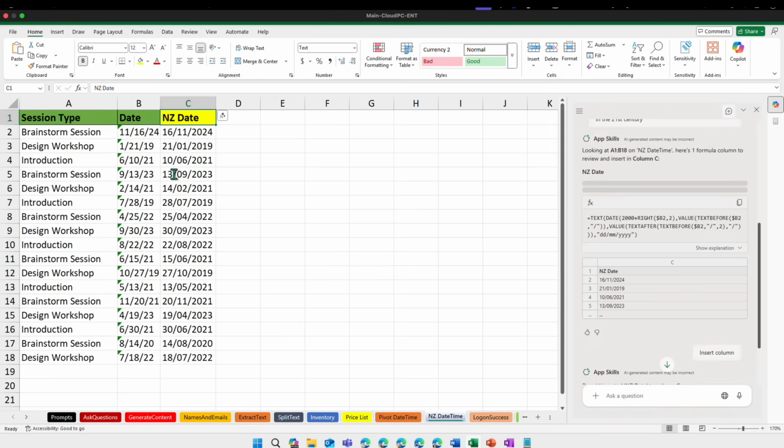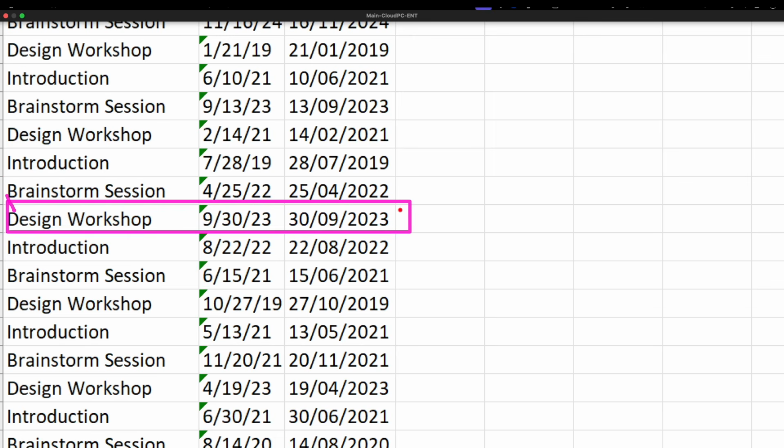And if I highlight this, we can pick an example. Okay, let's pick this example, design workshop. Here the date is being changed from US format to New Zealand format.